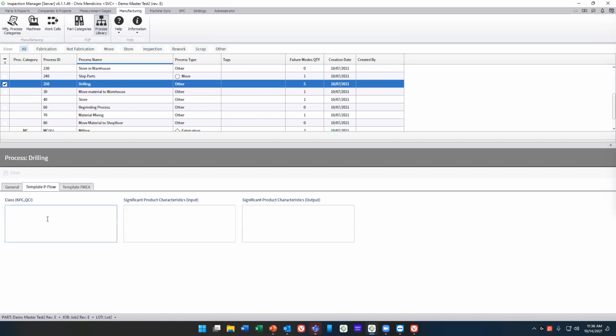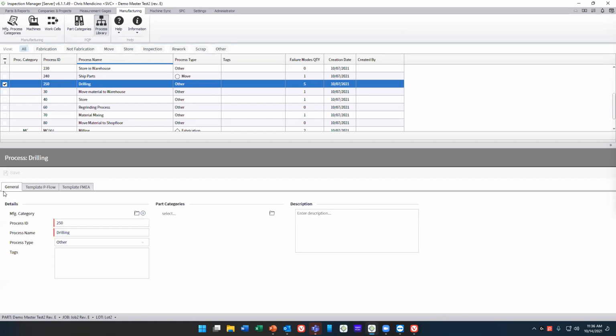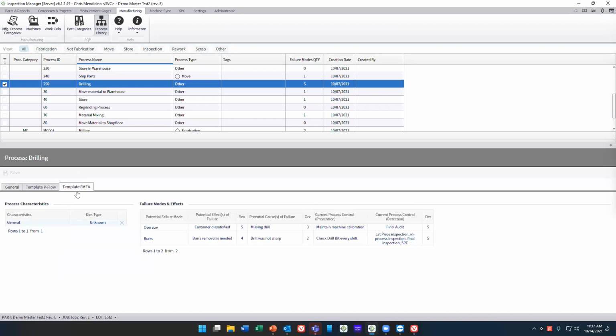All right, in my classes. So I can add this content at this level, and I'm defining the process type here as well, right? So whether it's fabrication, move, store, inspection. And this is part of the AIAG standard template for developing a Pflow. So that's all defined at the process library level. And I can also look at my templated FMEA content, which we'll look at in a second in the report. So all that stuff is templated up at the system level.